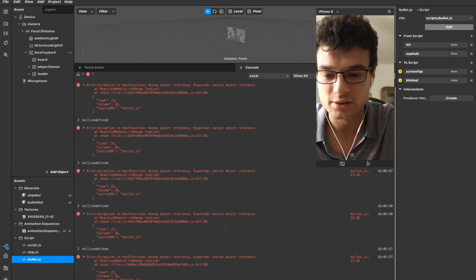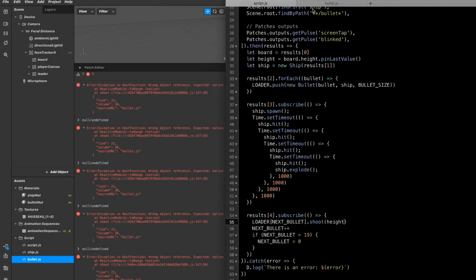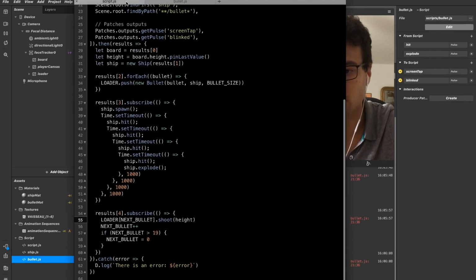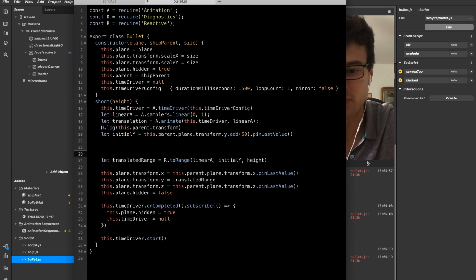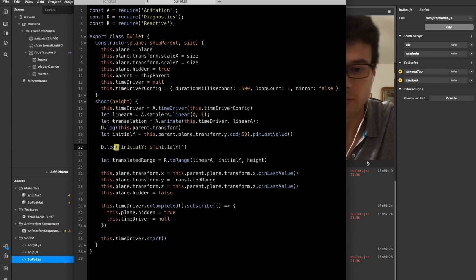Okay, still not shooting, so something's wrong. Line 21. So the error message is saying wrong object reference. Okay. So to range, okay. Reactive is here. Line error, okay. Initial Y, and then we go to height. So let's print everything and see what is wrong. Okay, so initial is initial, okay.